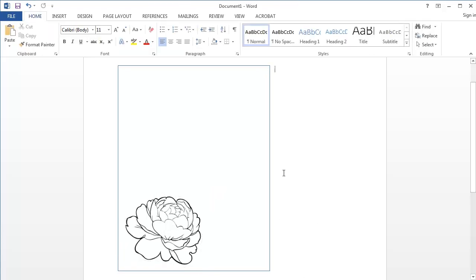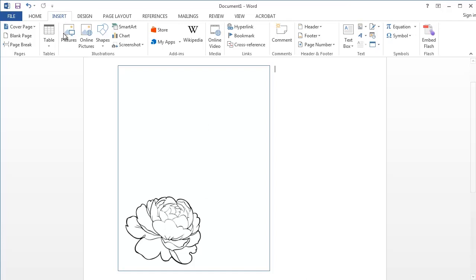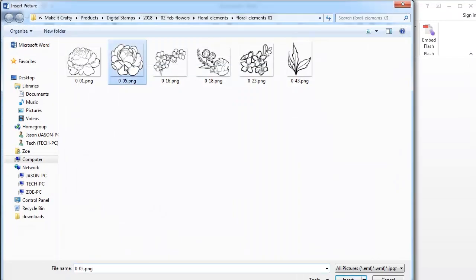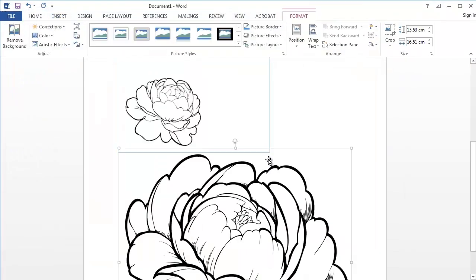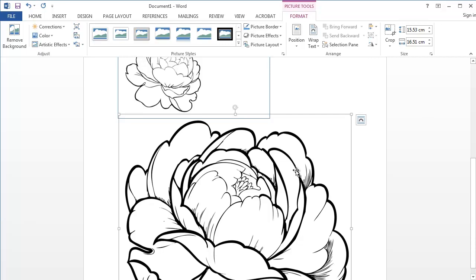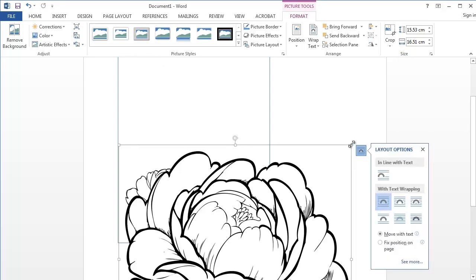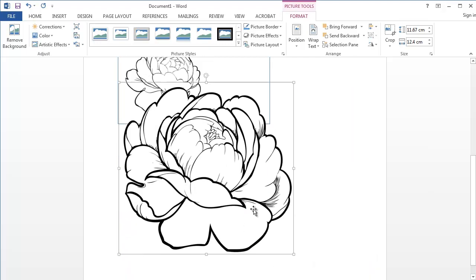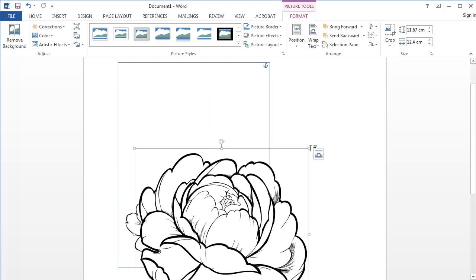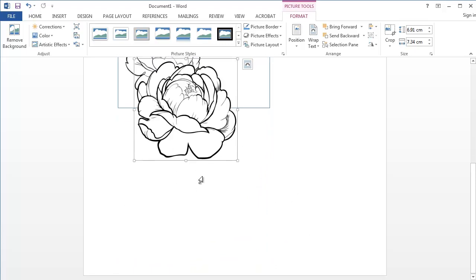So now let's bring in one of the other images. I'm going to go into the pictures again. I'm going to bring in this one here and insert. You see it's massive again. I'm just going to click on this so that I can move it around. Again, using the corner to do my resizing so that I keep the proportions correct.